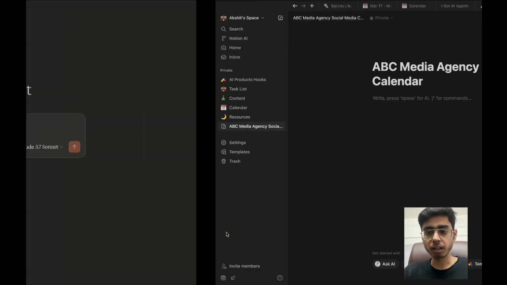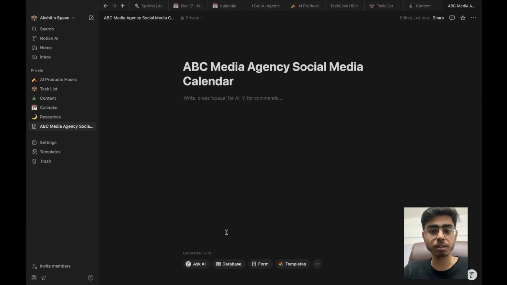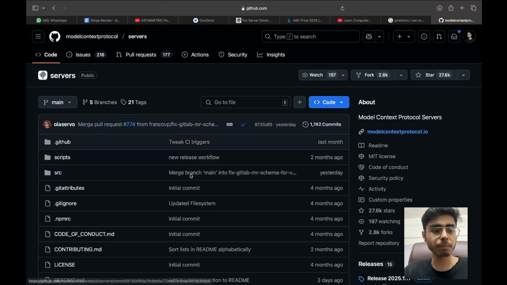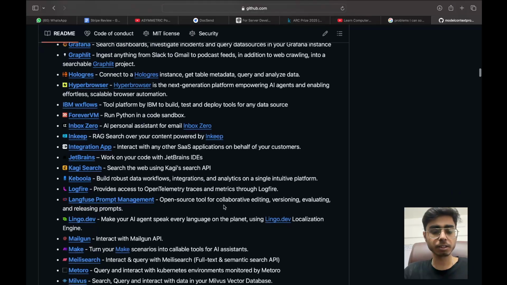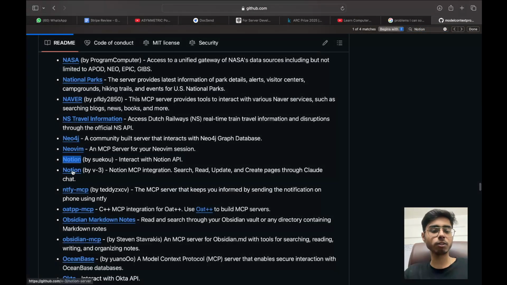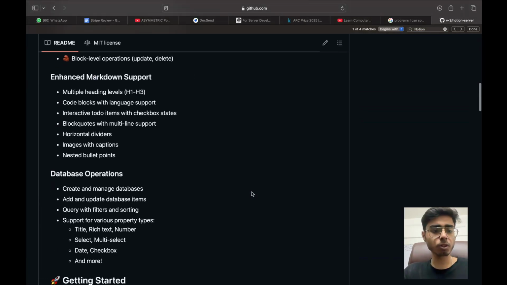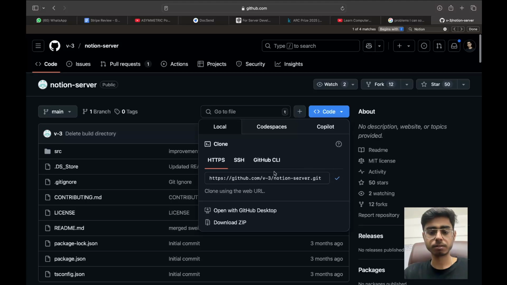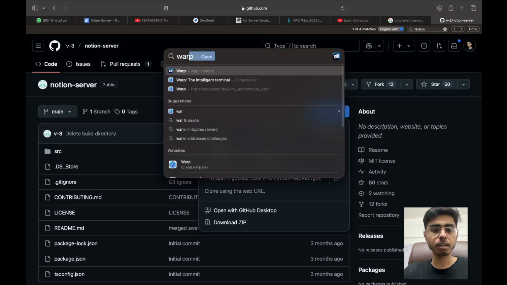So first of all, I have to use an MCP server for this. I have to run a Notion MCP server in my system. So I'll go back to the documentation, to the repository where all the MCP servers are. Because I have to work with Notion, I will select one of the Notion MCP servers. The code of this server we already know, and I'm going to clone it. So I'll just copy this path, and I'm going to open my terminal.